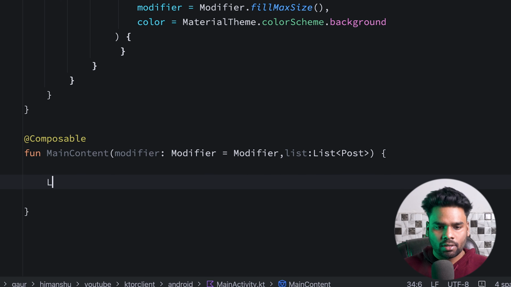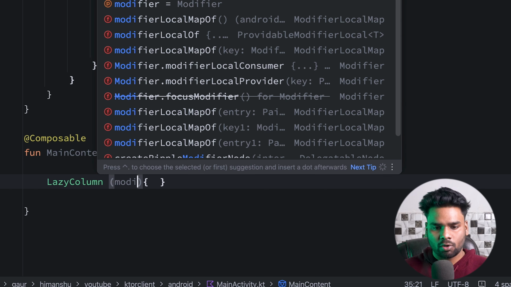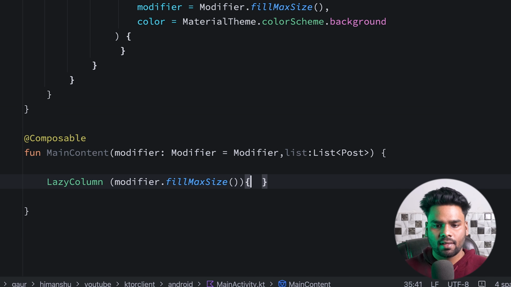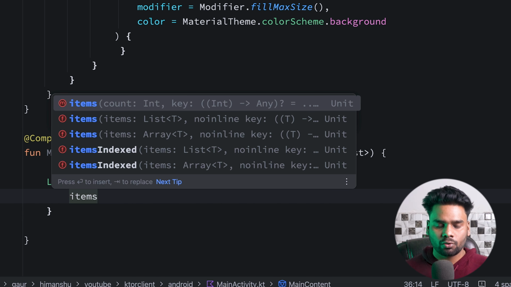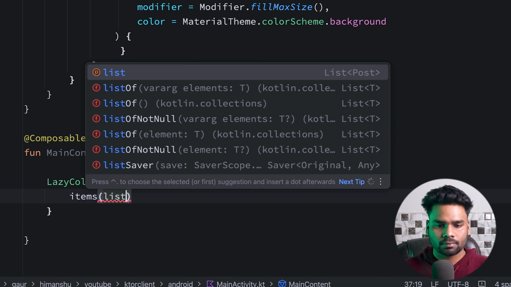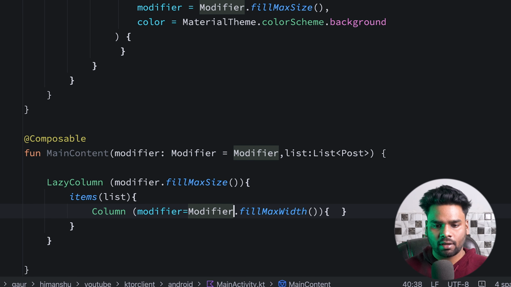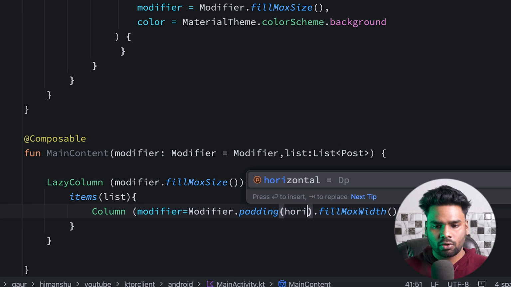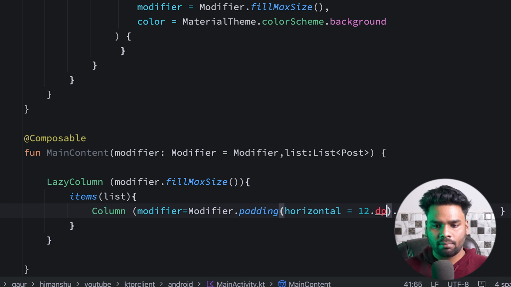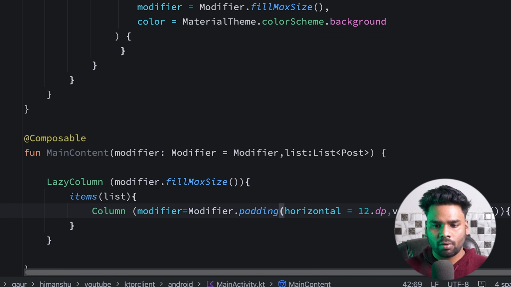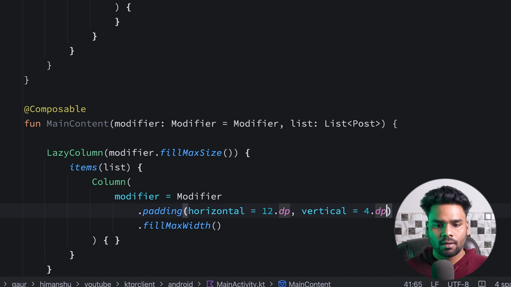So in this MainContent I'm gonna use LazyColumn that has modifier fillMaxSize. We have items in it, and make sure to choose items that has a list of type T. And now I'm going to use here Column, and this Column has modifier of type fillMaxWidth, but just before this fillMaxWidth I want padding. Horizontally I want 12 dp. Let me import this dp, and vertically I want 4 dp.